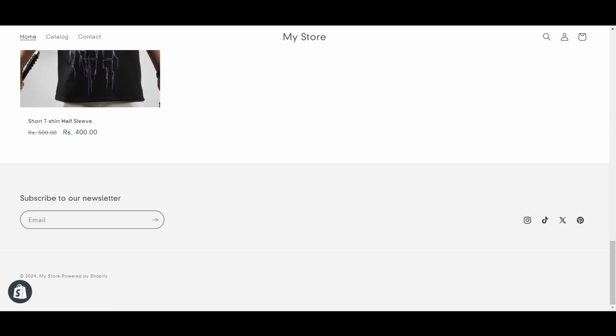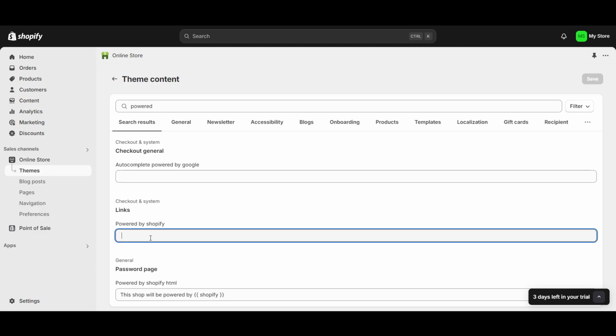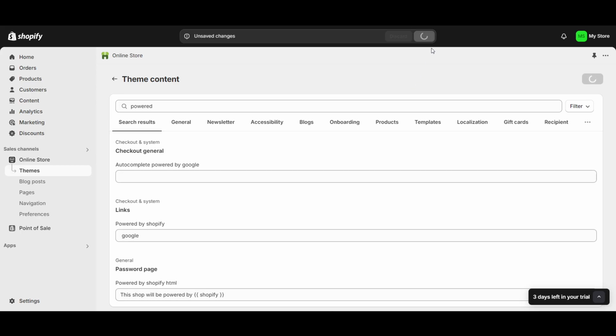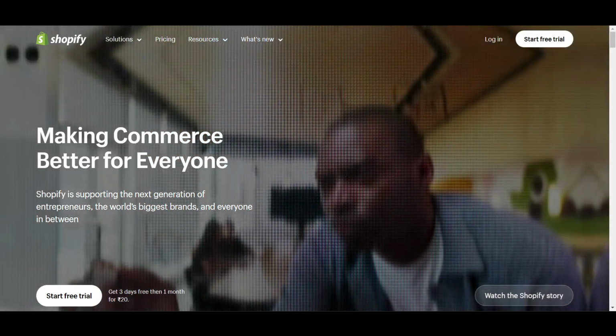So right now it's showing. Okay, so let me refresh this page and I will show you once again. So it has now gone. For example, if I add here, let's say, Google, right? Just an example, and click on save. Once saved, I will refresh my store page, and as you can see here, Google has been added. And if I click on it, it will redirect to Shopify, right?